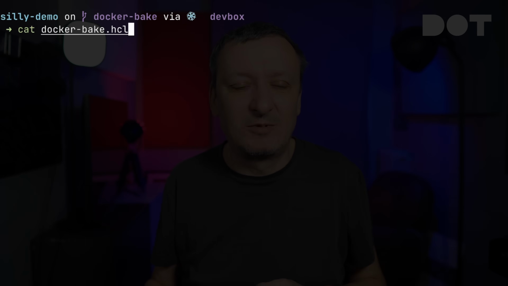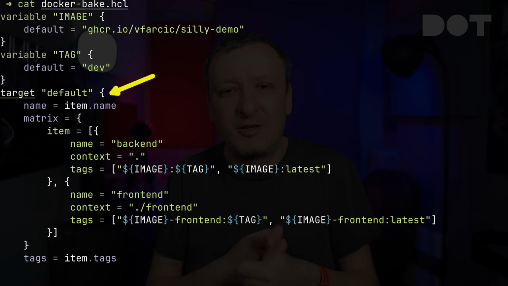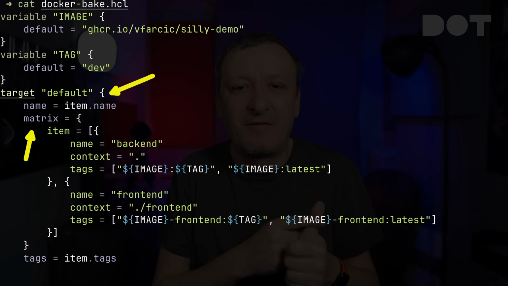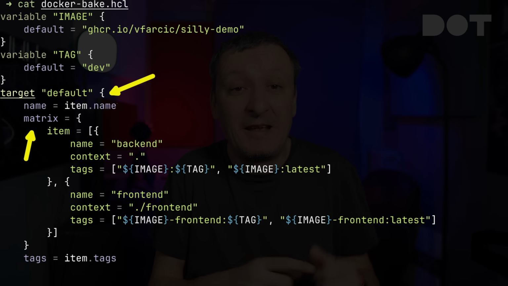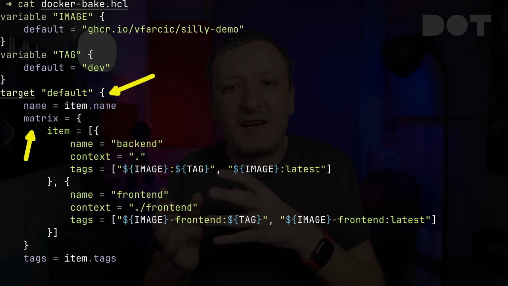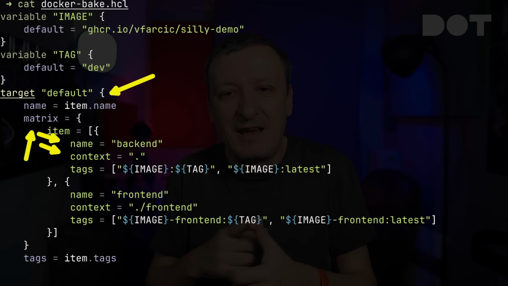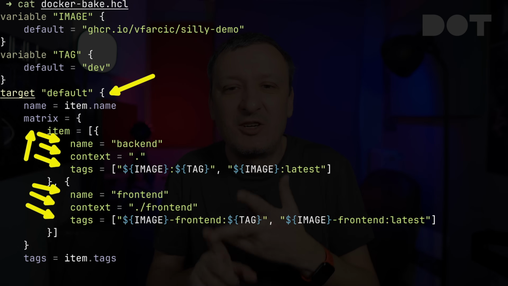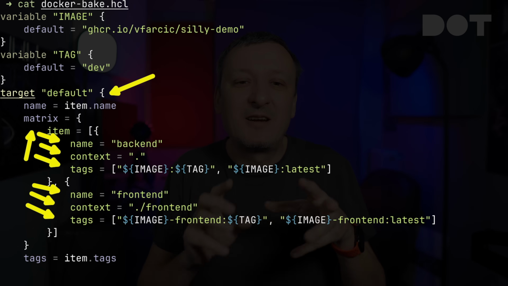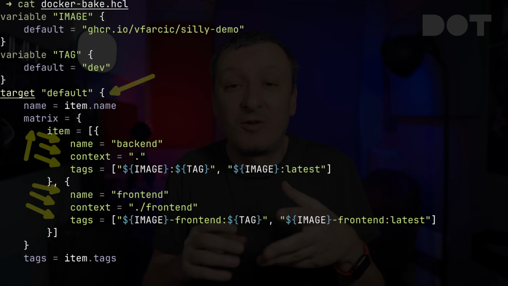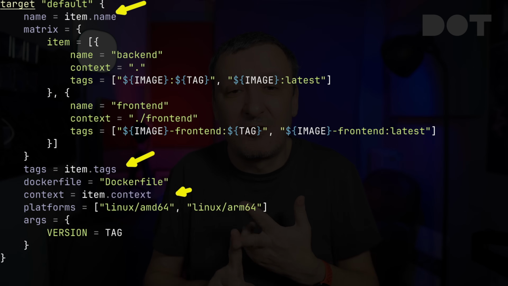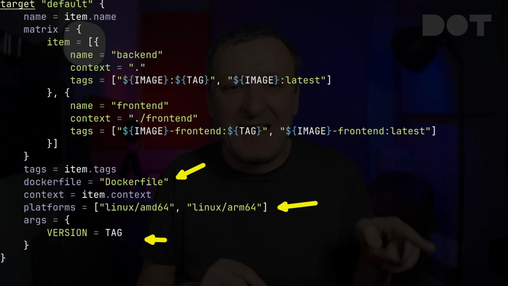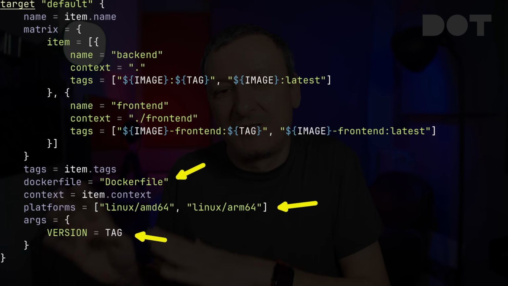And here's an example. We have the target called default, which uses a matrix to dynamically create the targets we saw in the final JSON we explored earlier. That matrix is essentially an array of items with the name, context, and tags. A separate target will be generated for each item in that matrix, and we are using the value of those items to populate the final name, tags, and context. On the other hand, the Dockerfile, platforms, and args are the same for all targets.